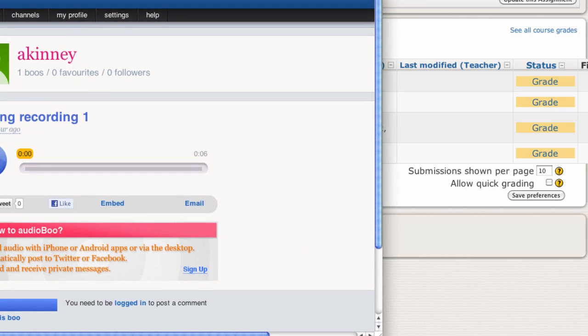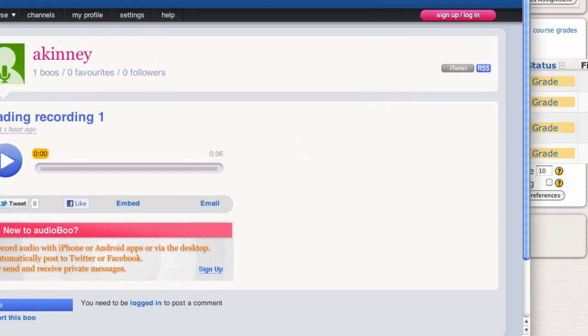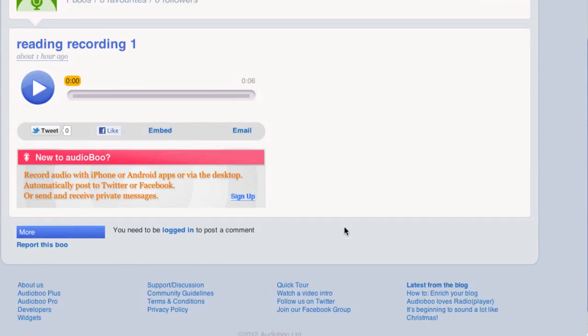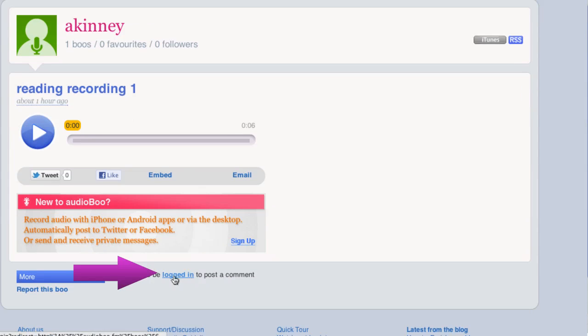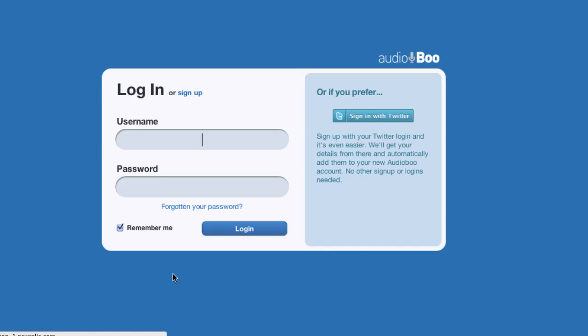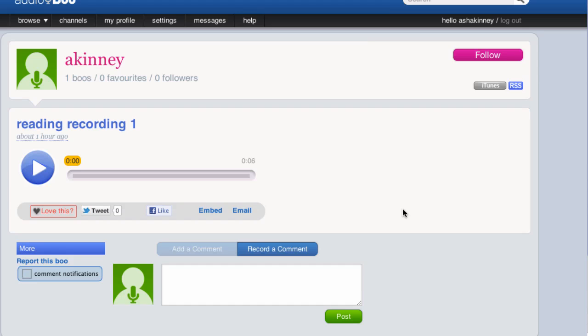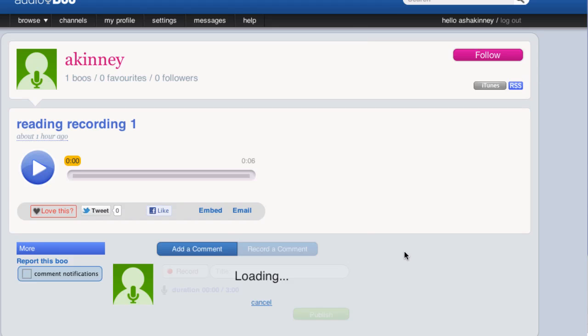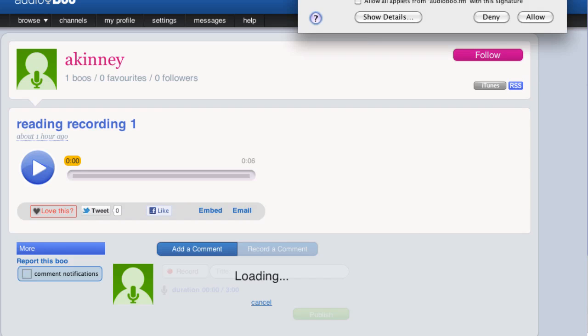Now, if you want, you can leave the students feedback on their recording. To do this, you do need to be logged in. So I'm going to log in here. You can create a free account for yourself if you need one. But once you're logged in, you can go down here and say record a comment. You do need a computer with a working microphone to do this. Let us know if you need a hand.